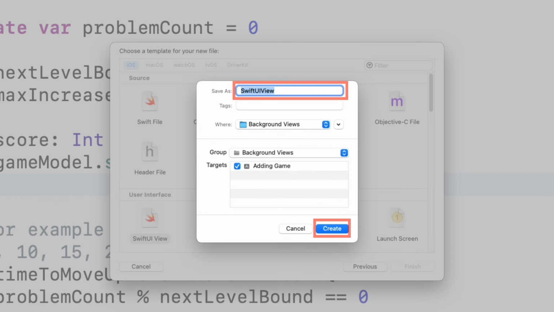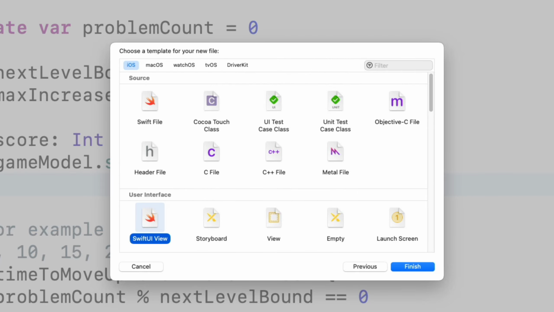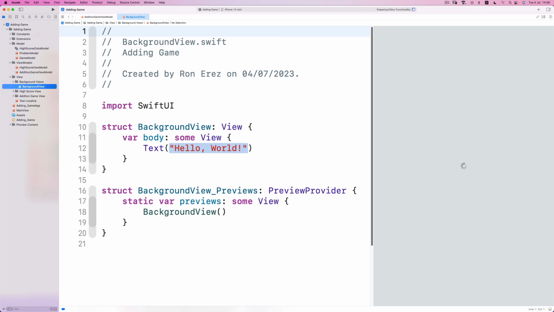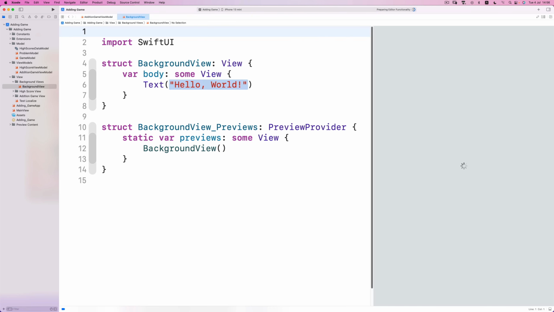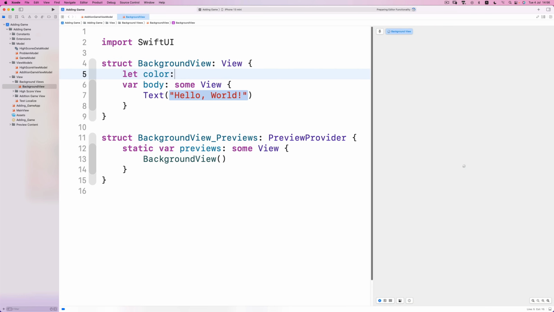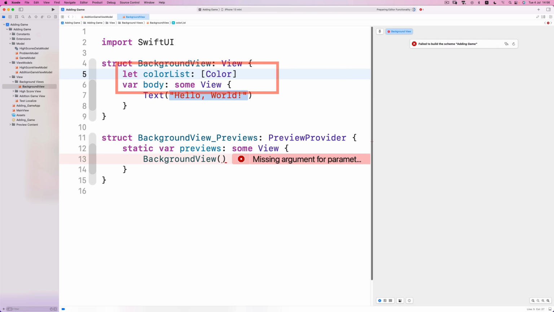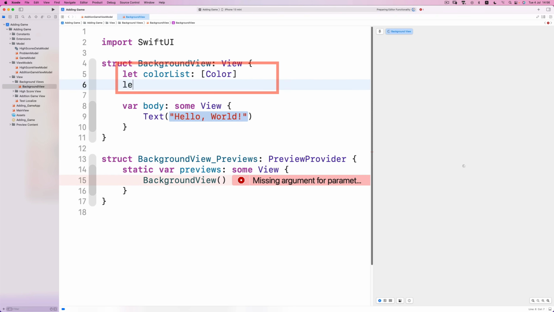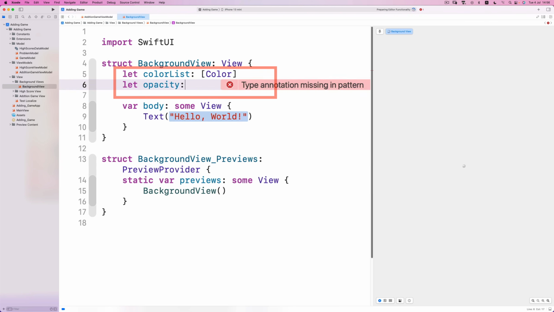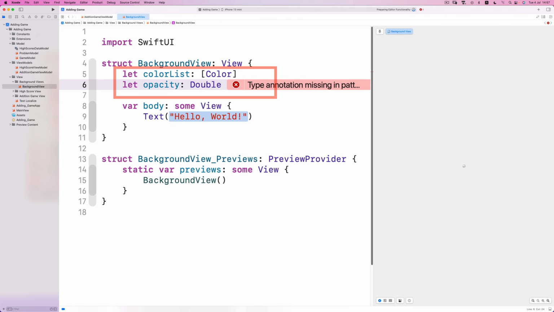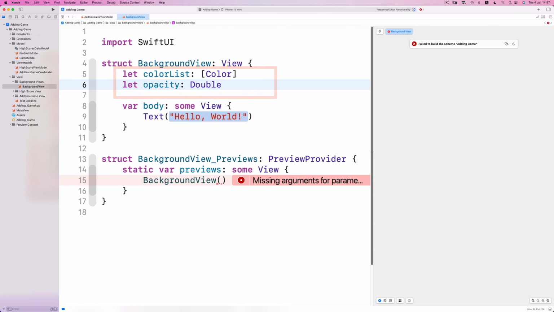called background view. Now I want something kind of general. So I'd like us to accept a list of colors. So I'm going to call this color list. Is a list of colors or an array of colors. I'm going to have an opacity, which will be a double. And that's it.